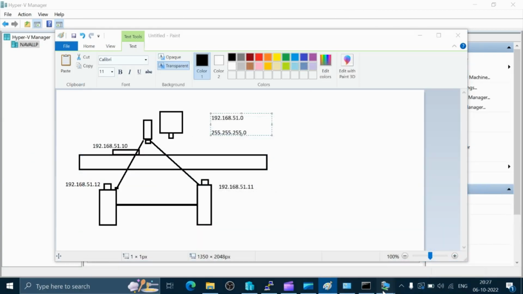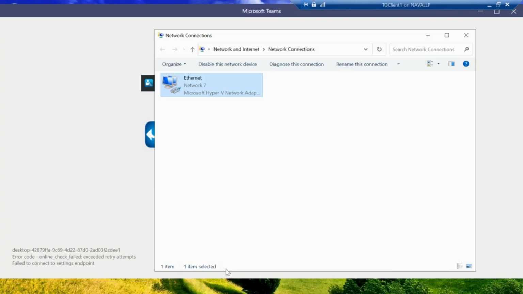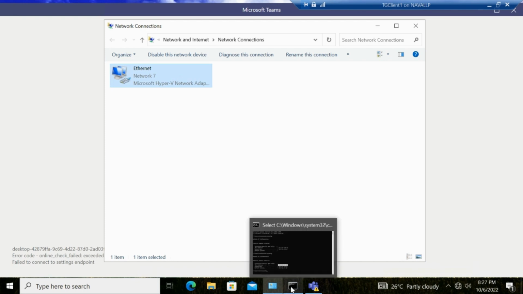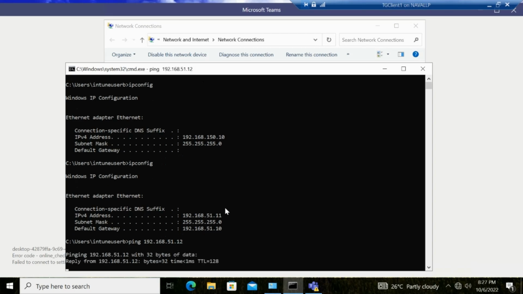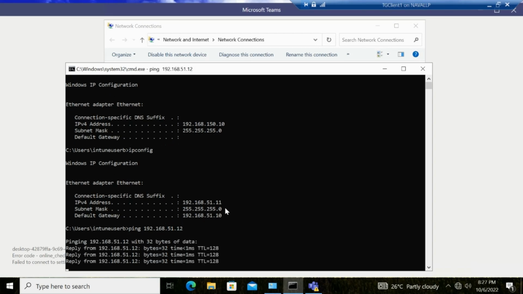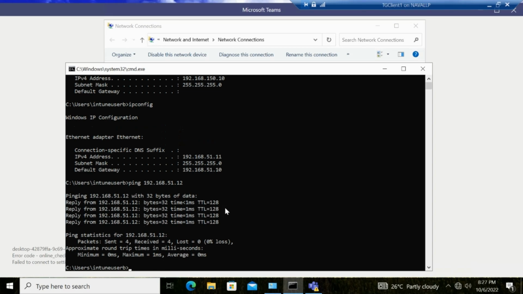Let's try the same thing from the other virtual machine, which is this one. Let's go to command prompt and type ping 192.168.51.12. And we can see that both of these virtual machines are able to communicate with each other. They are able to ping each other. So that means the network connection is working absolutely fine between these virtual machines using that internal virtual switch.